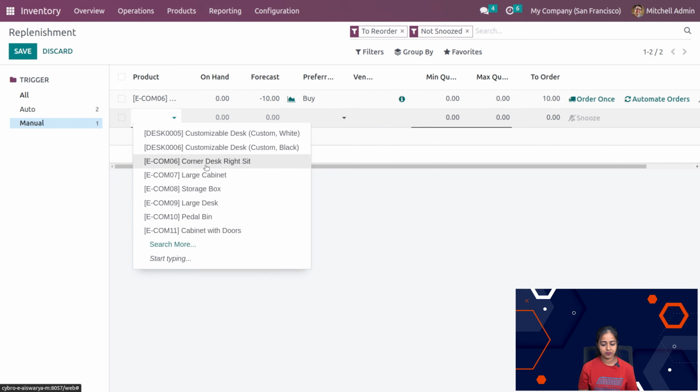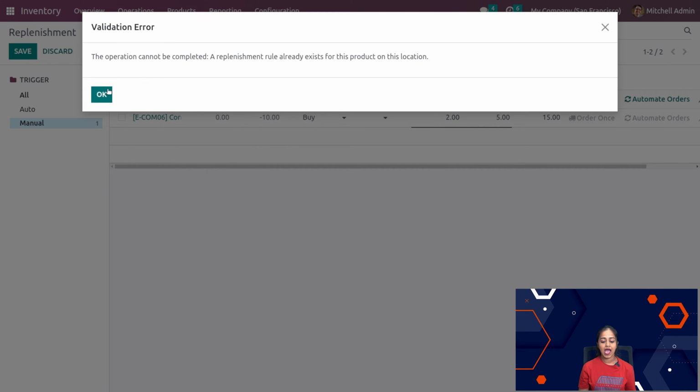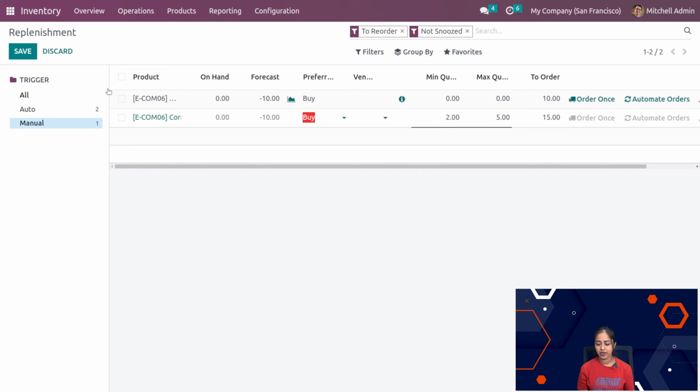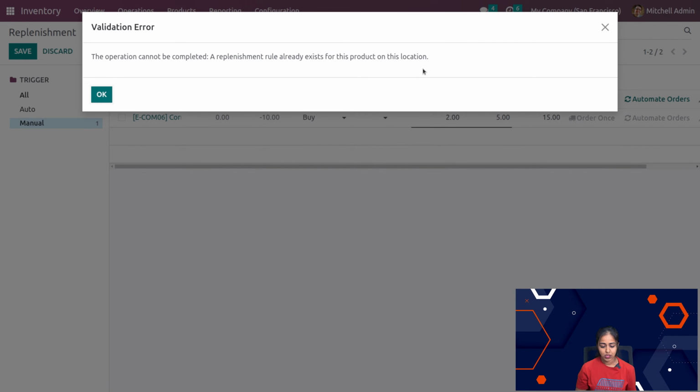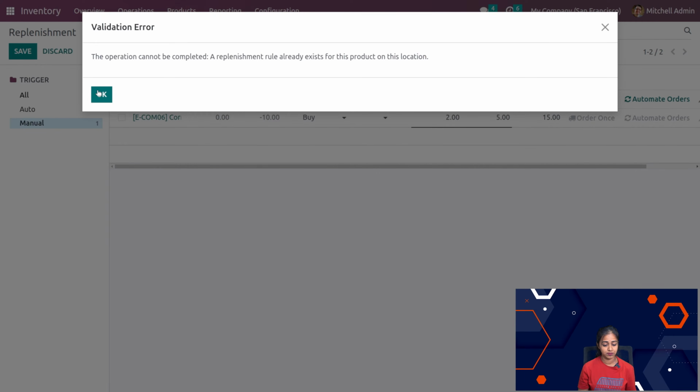So add the product here, and here you have the on-hand quantity and the forecast. So we don't have to enter it manually. Here you have to specify the route of that particular product. So I'm giving buy. Then here you have the minimum quantity. I'm putting it as 2 and the maximum quantity as 5. So there should be a minimum quantity of 2 and a maximum quantity of 5. Okay, there is already a replenishment rule for this product, so I'm going to change the product here.